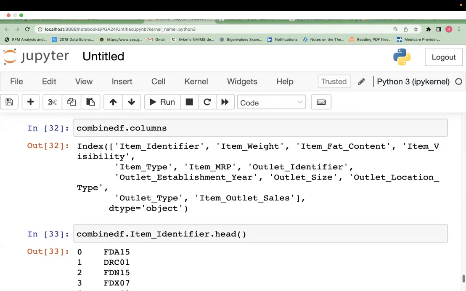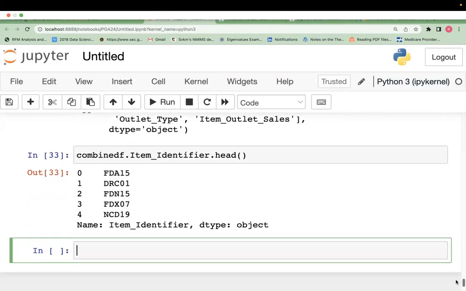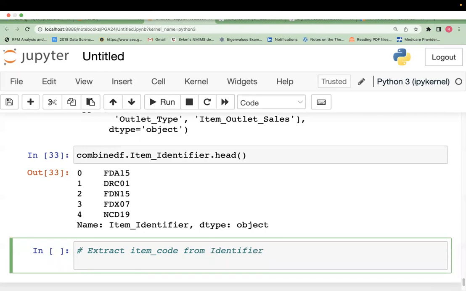Now, if you look at the identifiers, it's alphanumeric. Like I told you in retail, alphanumeric means product codes will be there. So if you look at the first two letters, it might represent an item code or a product code. So we will extract it. We will extract item underscore code. We will create a new column, item code, from identifier. And then we will drop the identifier column.